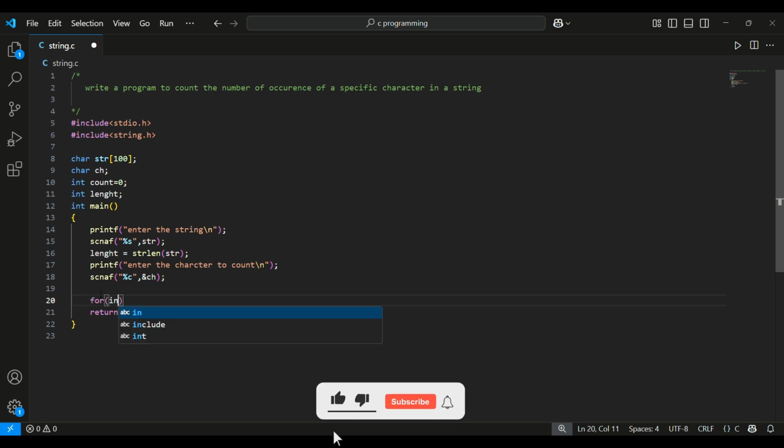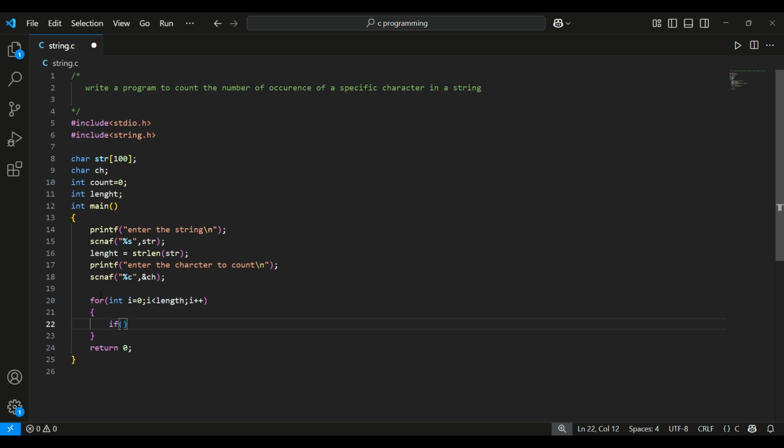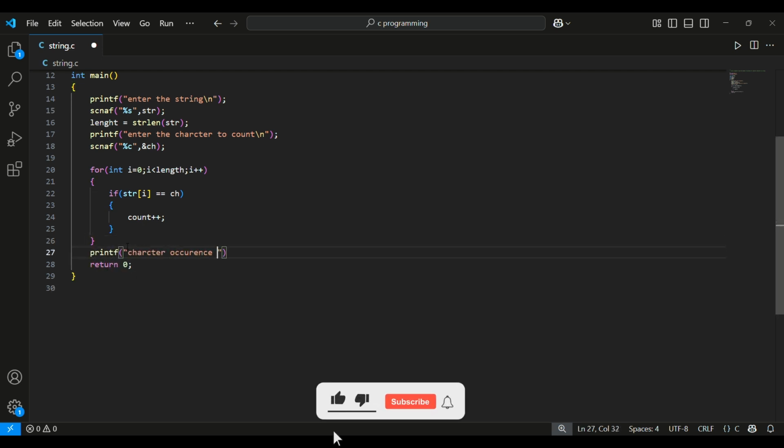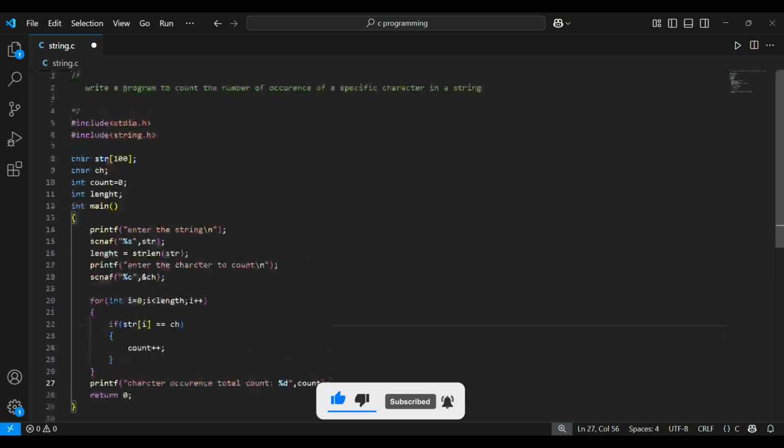So for int i starting with 0, i goes to the length, and i plus plus. As I discussed, the if condition is str[i] equals ch, our character variable. If this condition is true, I will step up the counter by 1, and after completing the for loop I will printf: character occurs total count %d, comma, count. Now we are done with our coding part.